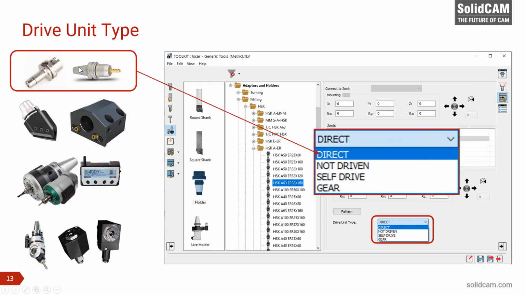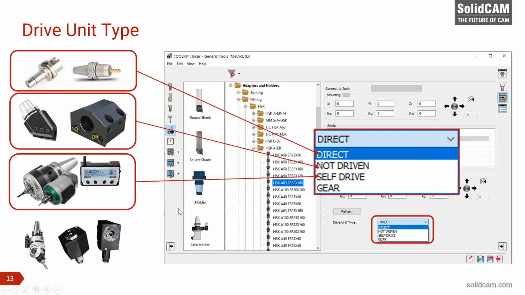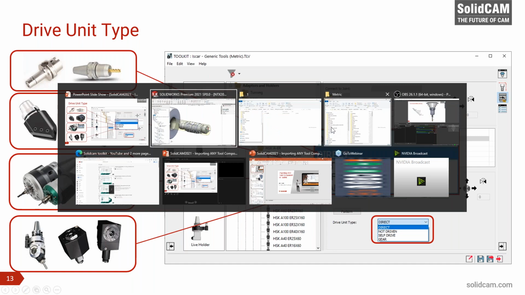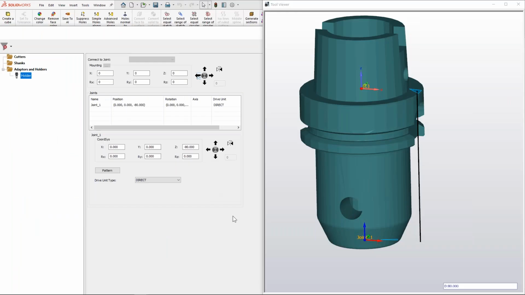And I just put in the images here what you should use as a drive unit type when you have this particular holder itself. So the gear will be always used something like this. The self drive for the, I forgot now the name. For the turning tools always, and center drilling, you can use not driven, and then direct when it goes directly to the spindle unit itself. So I'll show you basically most of these today. Go back over here.